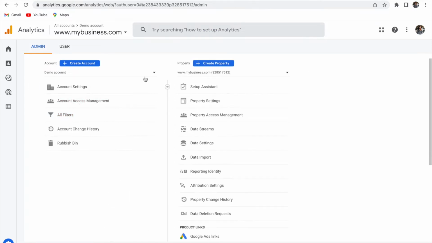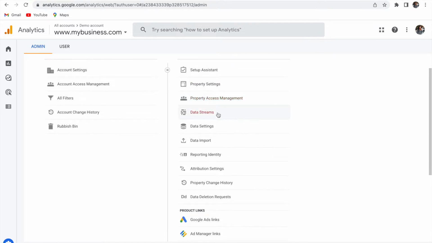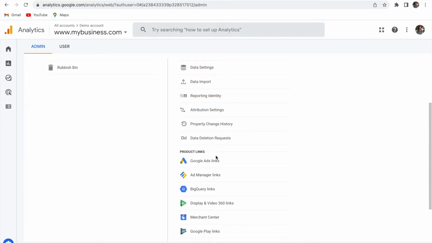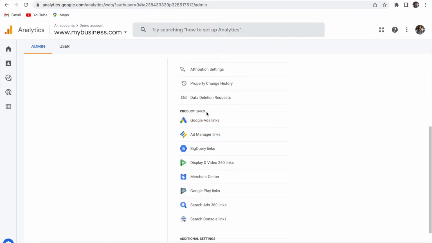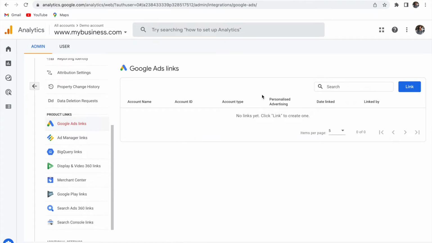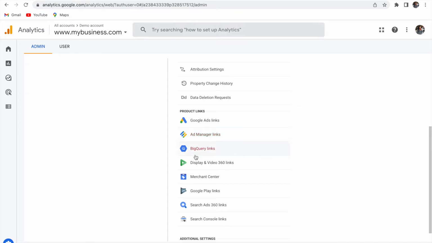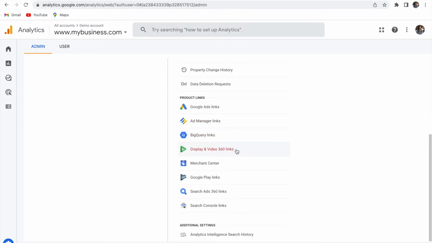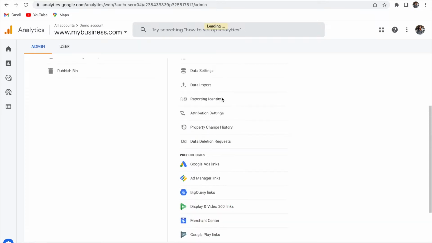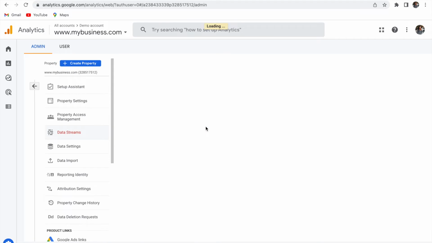Okay, let's now go to the property settings. So you have setup assistant, property settings, property access management, data stream. This is the important part. But let's go down. So this shows you what you can link to your Google Analytics account. So your Google Ads account will be over here. You can also link your ad manager links, BigQuery, display and video, merchant center, Google Play, search ads 360, search console, etc. So let's go to data streams.